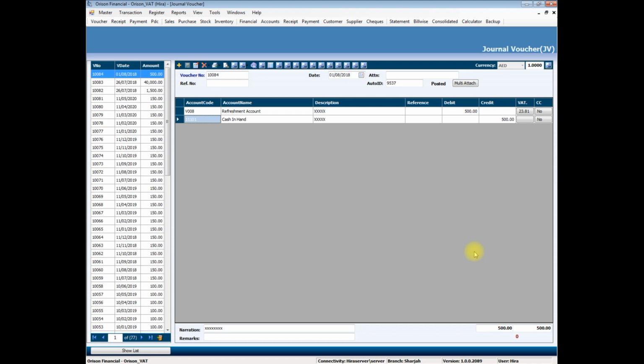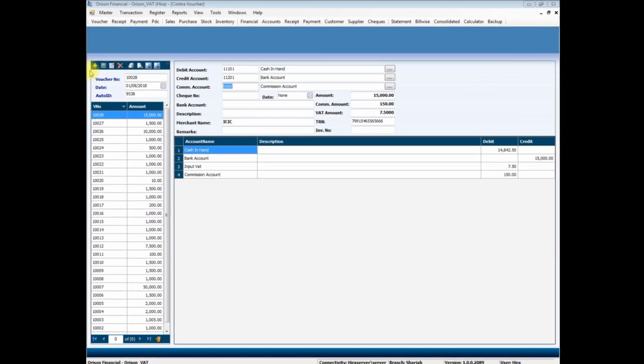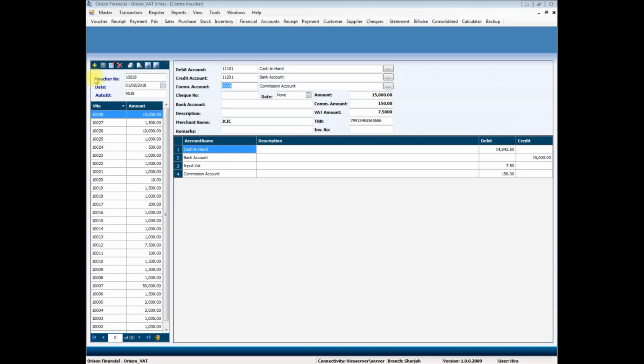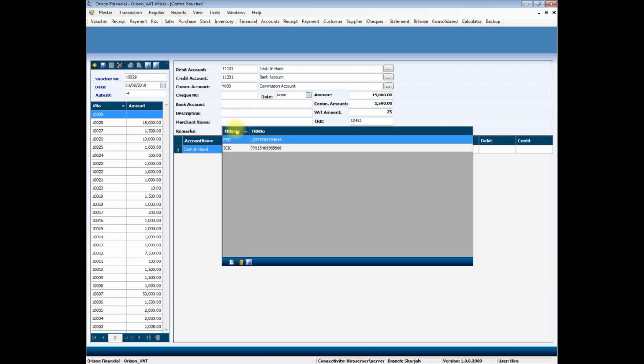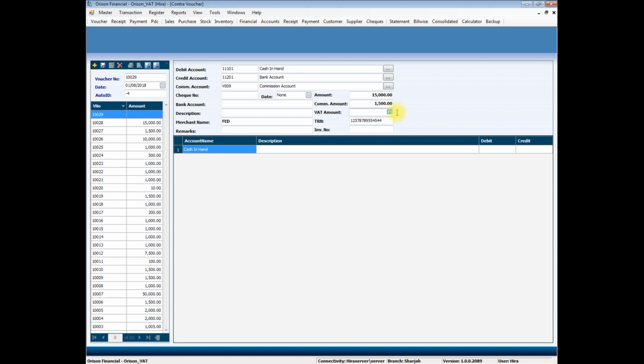Similarly, we can enter the petty cash voucher. Next comes Contra Voucher. In Contra Voucher, we have a provision to enter VAT. In the case of card clearing, we are using Contra Voucher, and for card commission, there is VAT. Here you can see the merchant name, TRN and invoice number. While entering the card commission amount, VAT is calculated automatically, and it will appear in the VAT field.